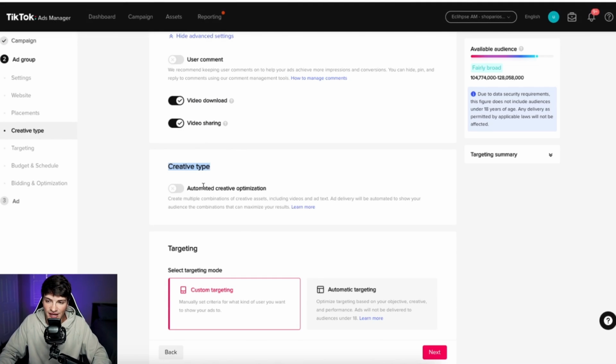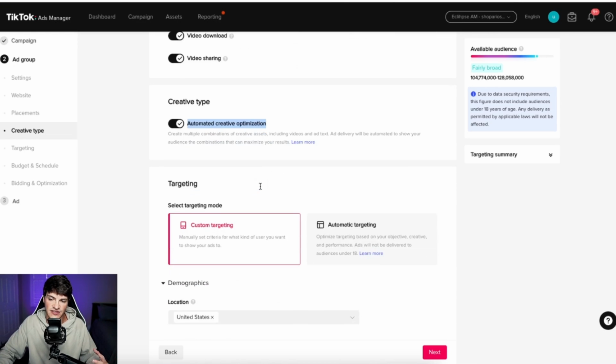Scrolling down to the creative type, I recommend turning on automated creative optimization. A lot of people lately have been getting super high CPMs, super high cost per clicks, and their ads won't even spend. So by turning this on, this is going to lower our metrics all around and actually get us some cheaper clicks and cheaper sales.